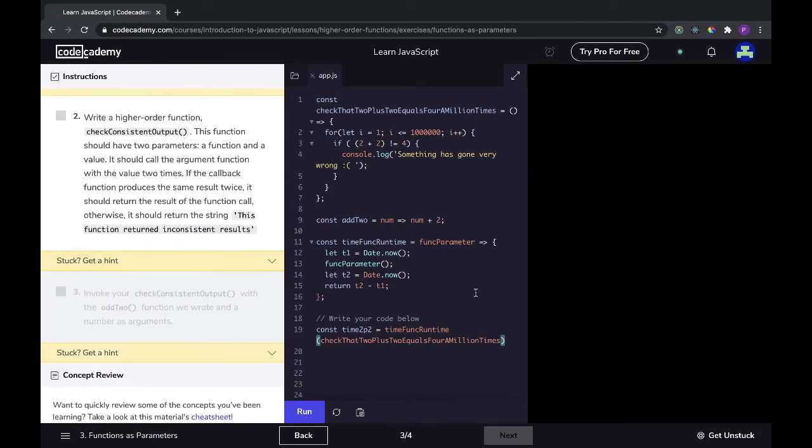Write a higher order function, check consistent output. This function should have two parameters, a function and a value. It should call the argument function with the value two times. If the callback function produces the same result twice, it should return the result of the function call. Otherwise, it should return the string, "This function returned inconsistent results." We're going to write a higher order function.